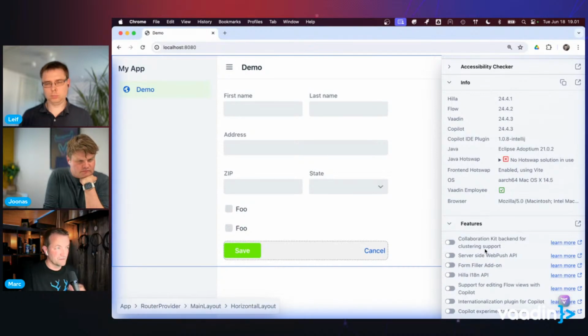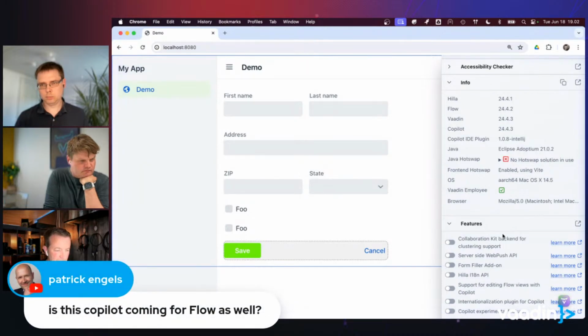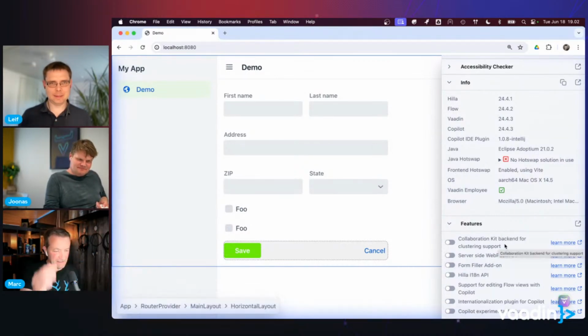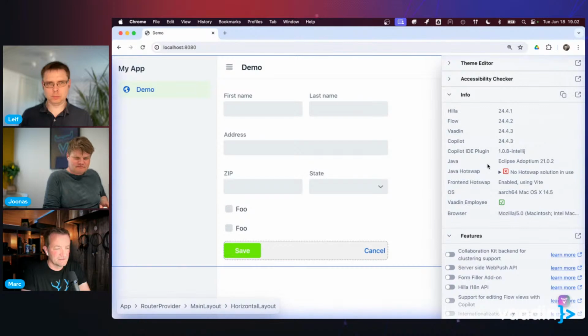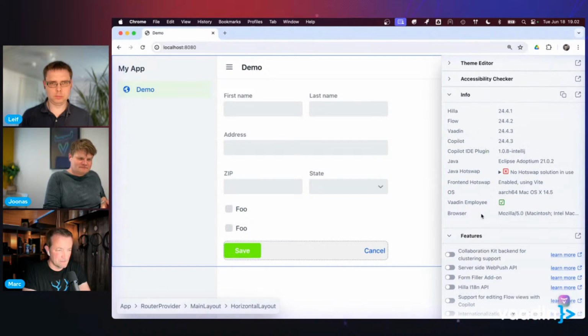And as mentioned, for now, Copilot is for Hilla React views. We are already working on, yes, that. As we speak, we are working on Flow support. You can already enable the feature flag. There's the feature flag panel. But right now it's not fully working, but will be pretty soon. So kind of soon will be a good time to try that out.